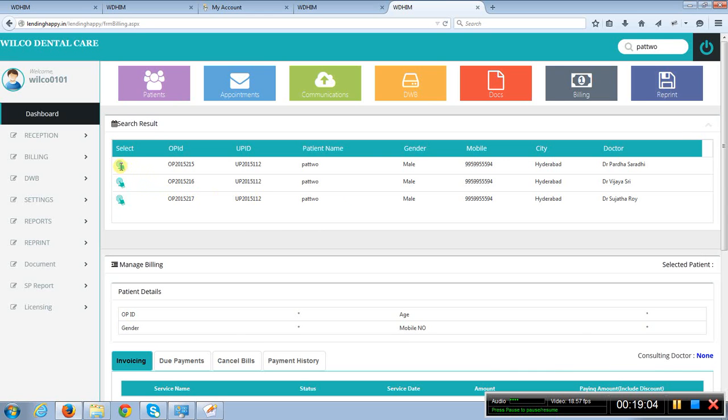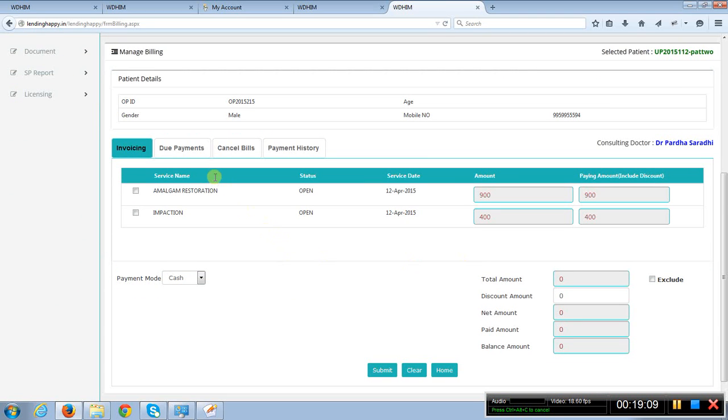Once we get the patient, we need to select him, and this is where it will show all the services that are given to this particular patient by the doctor. Since this is an integrated application, whatever the doctor has given in the manage patient screen is automatically displayed here. So here it is showing two services. That means the doctor has already raised a request for these services in the doctor's workbench module.